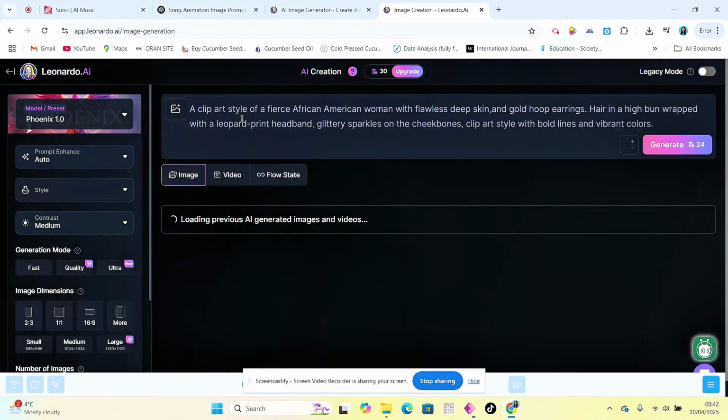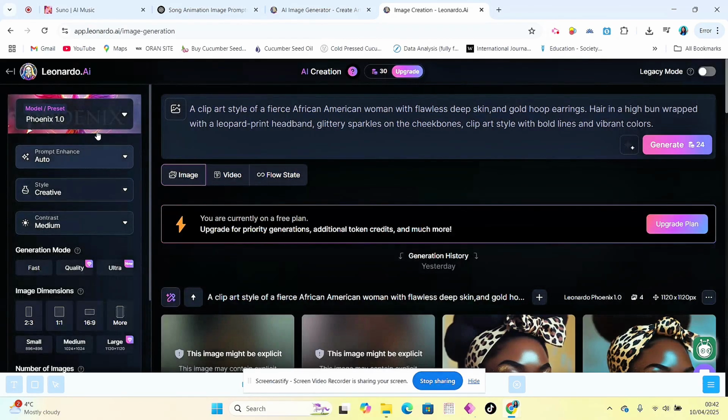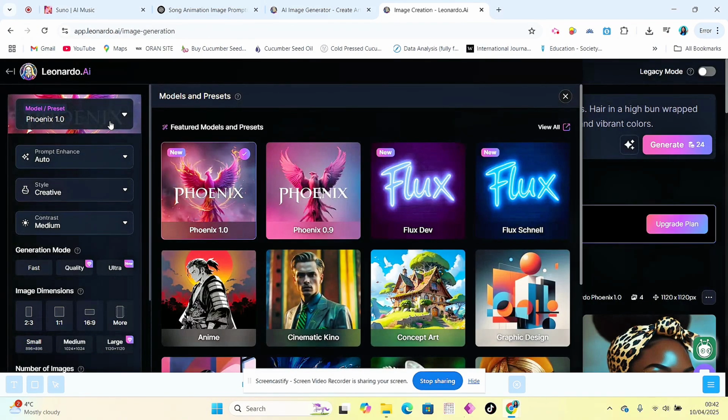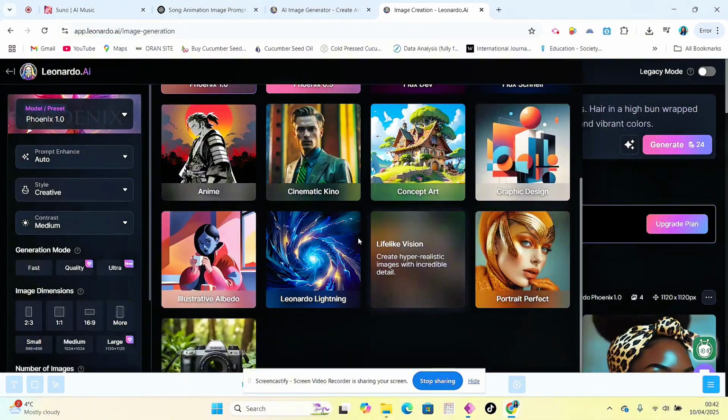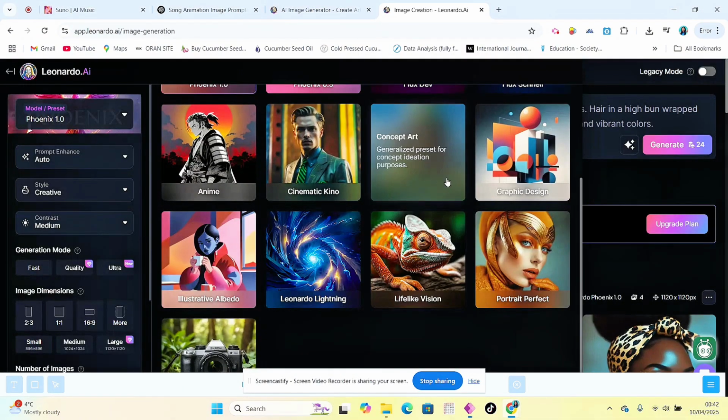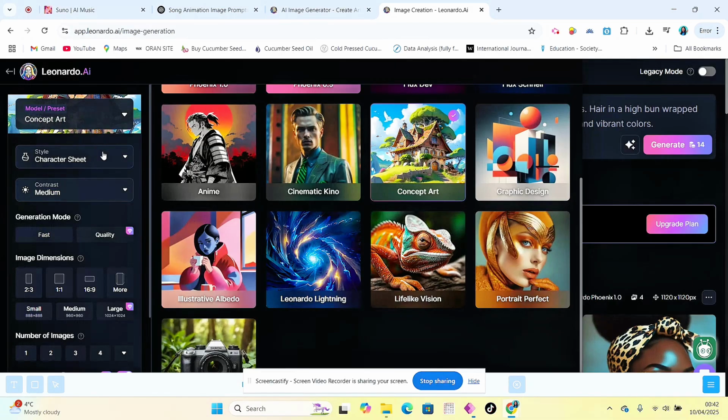But before we paste our prompt to generate, from the left hand side here, let's do a few settings. To ensure that we have the kind of image for children or for kids, let's change the model type from Phoenix 1.0 to concept art. That will give us the kind of animations that we want. So this is the concept art. I'm going to click on that and you see it's changed here.